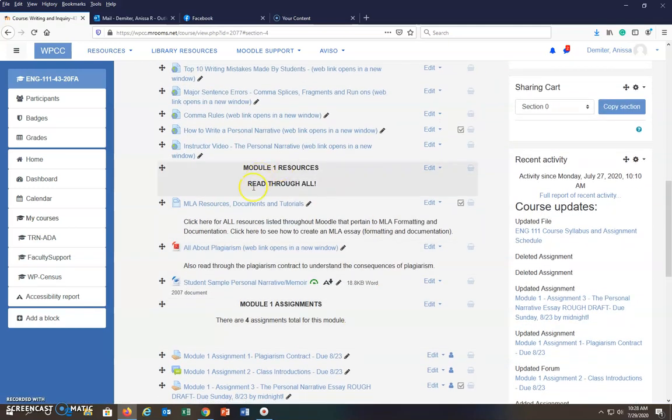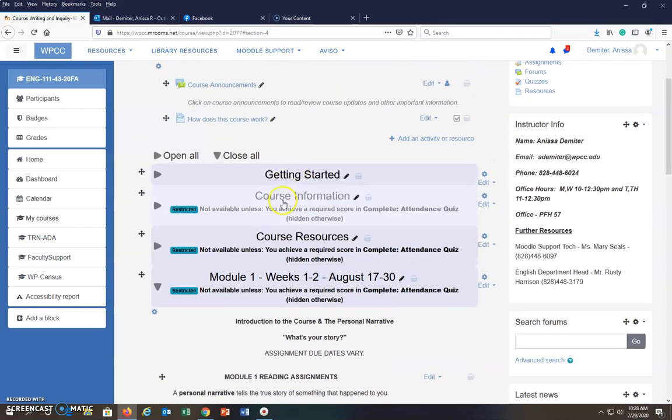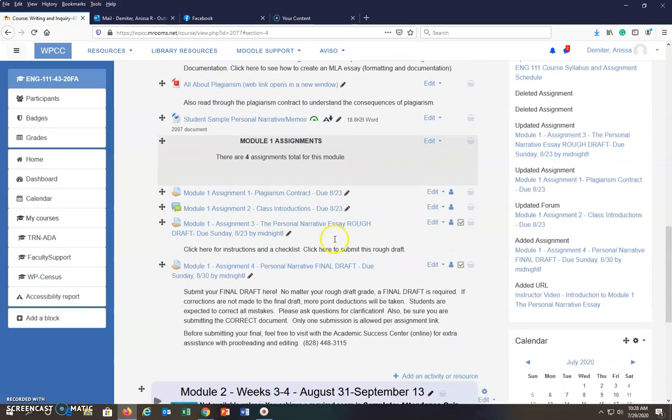Next, you have the resources. The resources for this module are very important, as they are for every module. A lot are going to be repeat resources. For instance, the MLA resources, documents and tutorials, and then the all about plagiarism come from the course resources link here. I just moved them down there so that students don't have to keep going back and forth.